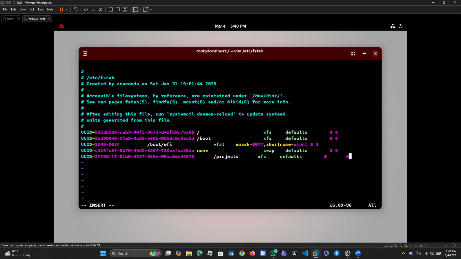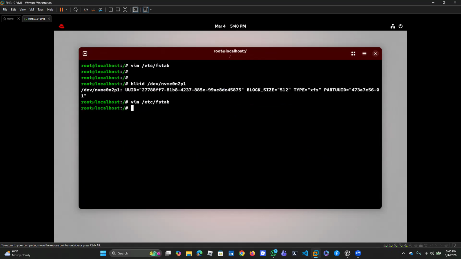So to get out of here, we're done. Just make sure everything is correct here. So now we want to escape, then :wq to write. So this will persist on boot. Now, let's just say we ever want to update, we want to go back into the fstab and update whatever we need.